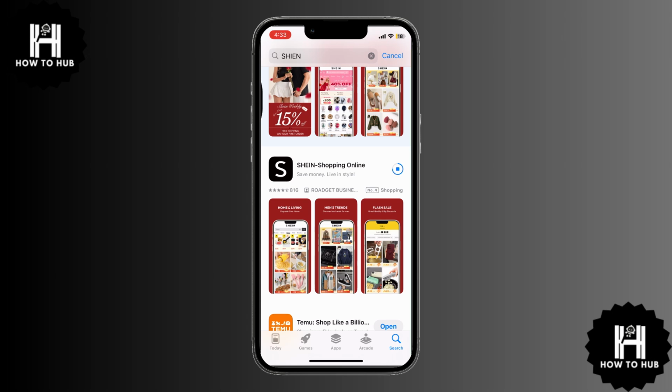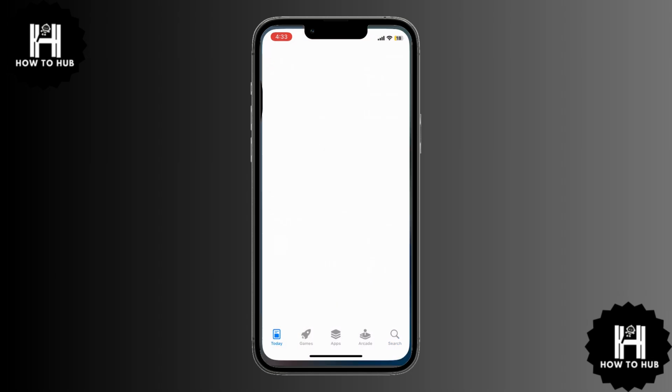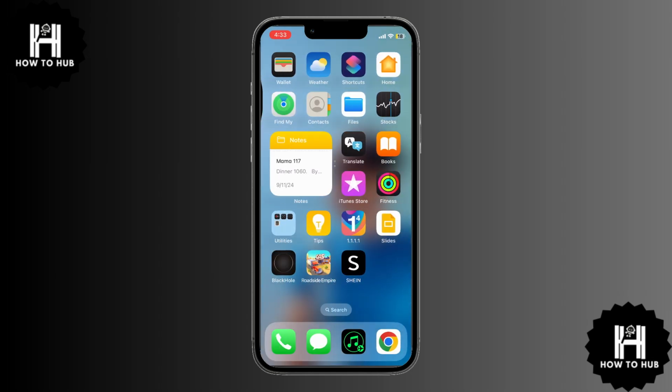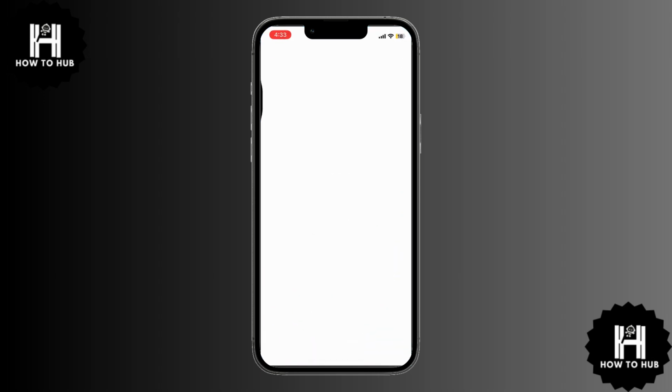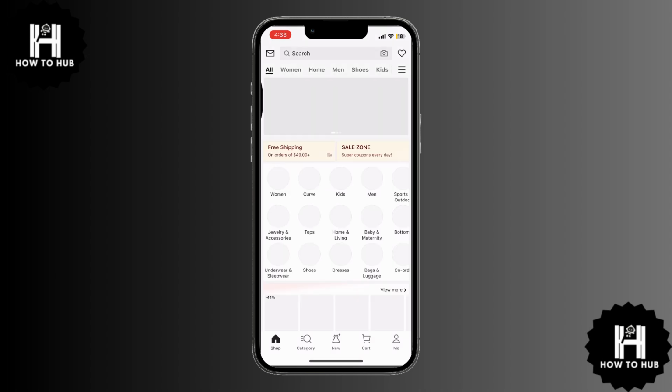Once the installation is complete, exit the App Store by swiping up or pressing the Home button. Look for the SHEIN app on your home screen. Tap on the SHEIN app to open it. Sign up or log in if you already have an account. Explore the latest fashion trends and start shopping.